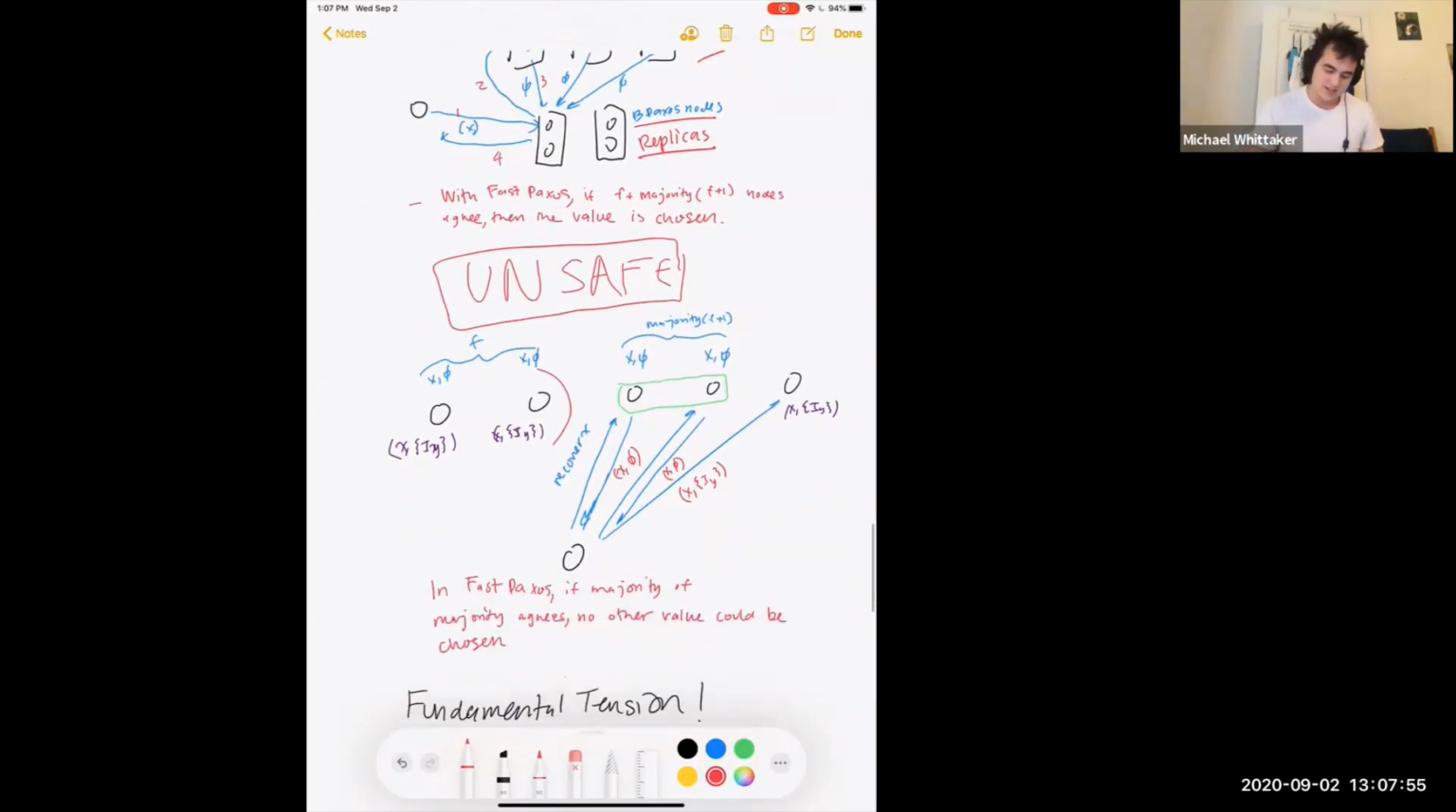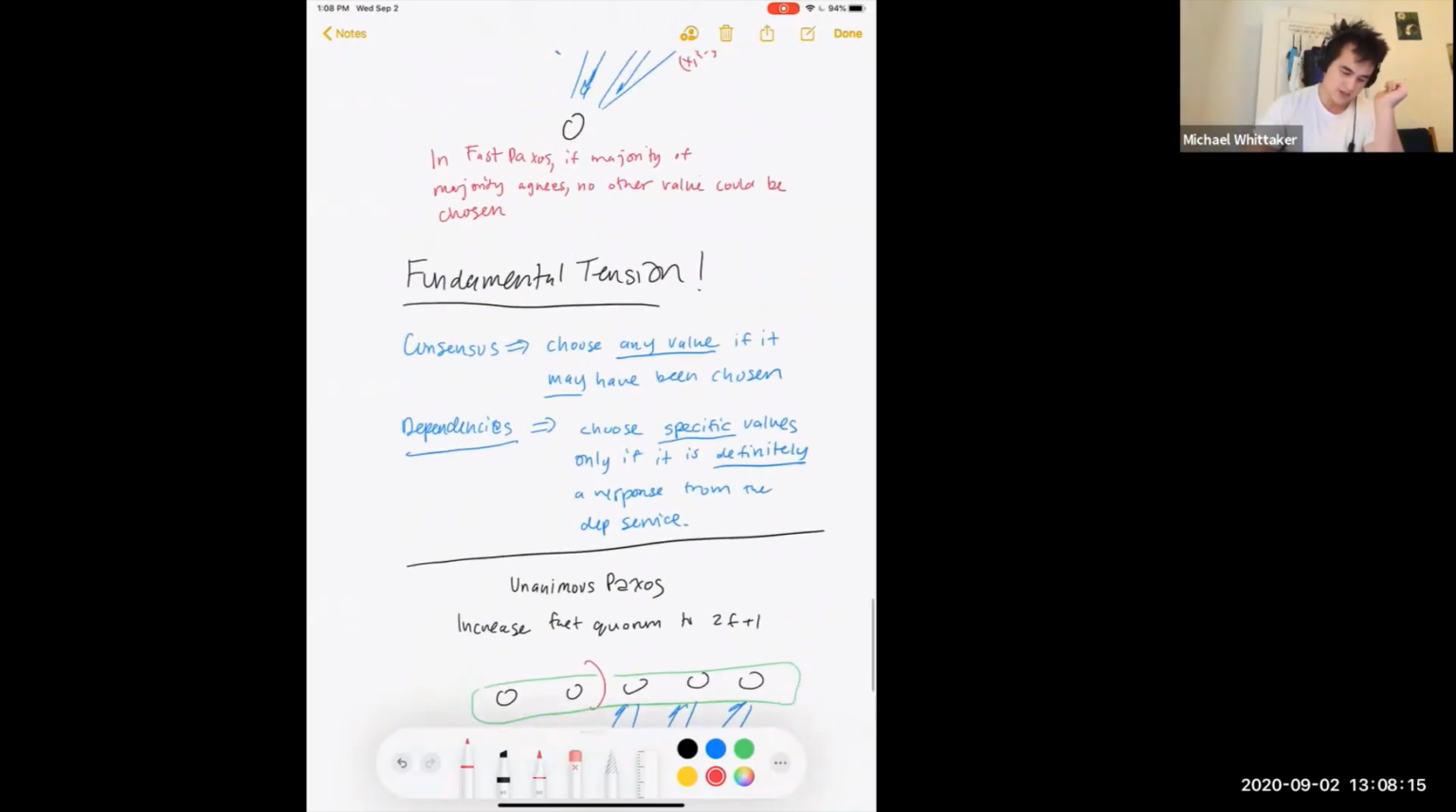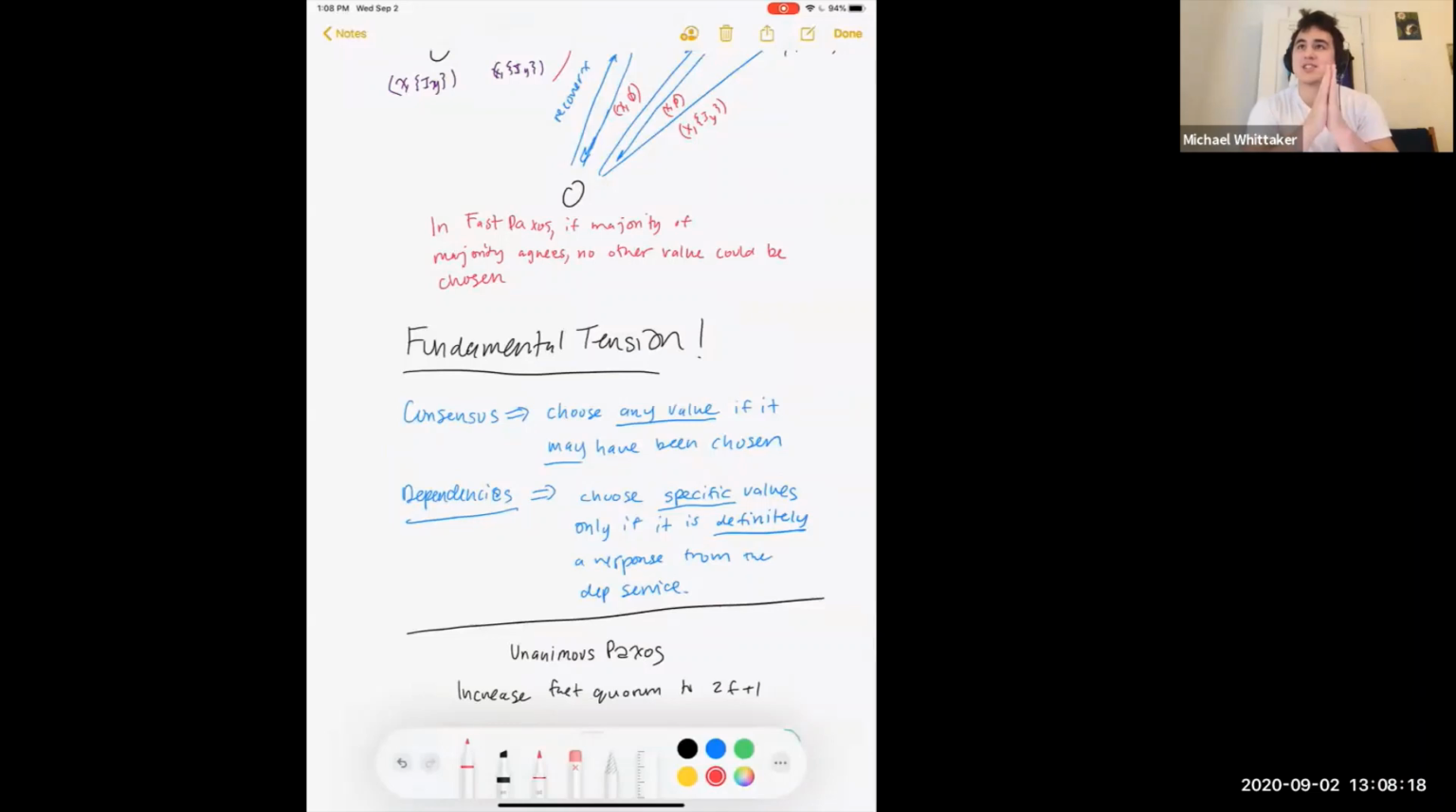But then the thing is, and this is the fundamental thing, I wish I had time to talk about this. This is the most interesting part. This is actually wrong, and it's wrong because there's this very fundamental tension when we start using the dependency service and consensus. This tension is the core part of all of these protocols. Consensus is saying, hey, go choose something. And if something was maybe chosen before, you better choose it. I don't know if it was chosen, but if anything was maybe chosen, you have to choose it.